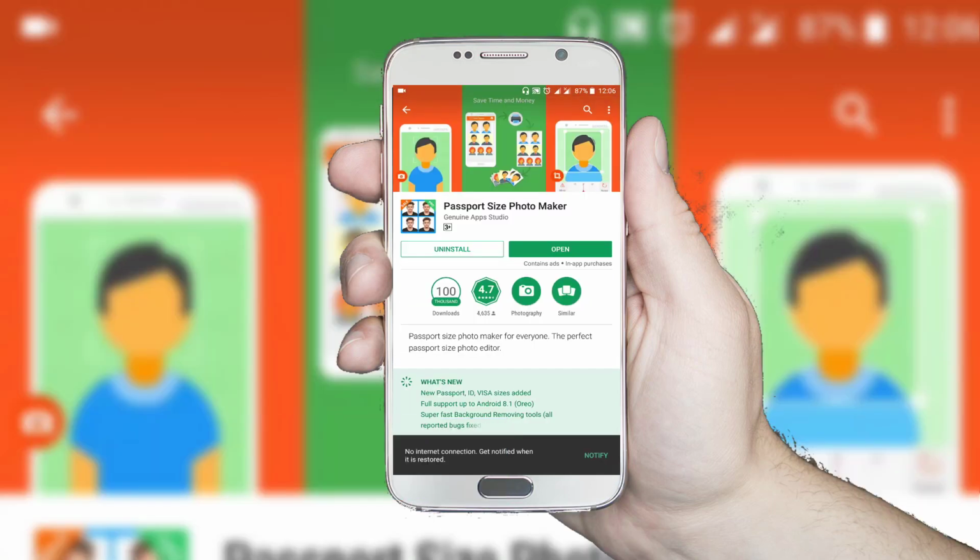So the best Android app to make passport size photos which I'm talking about is Passport Size Photo Maker. So just head over to Google Play Store, search for the Passport Size Photo Maker Android app and install it. Once installed, just click on open to open the app.